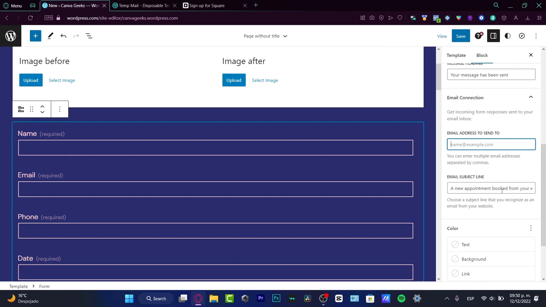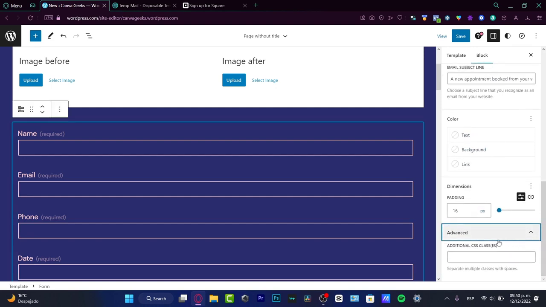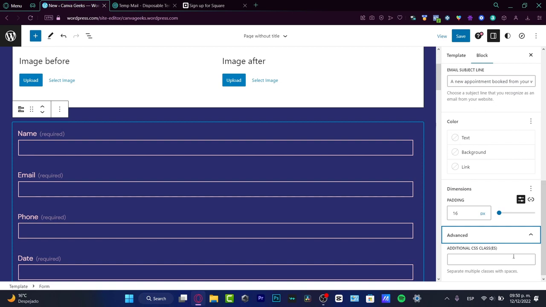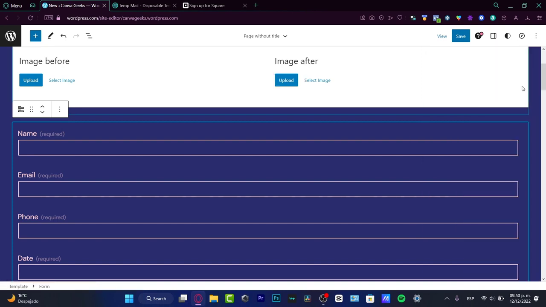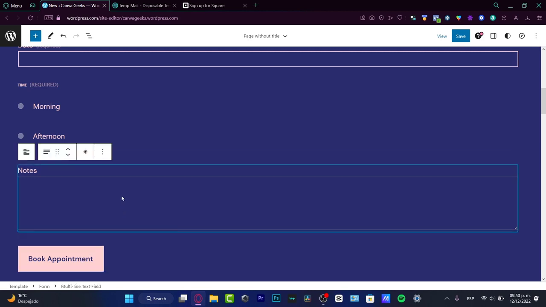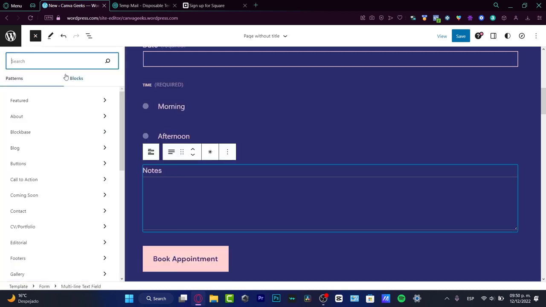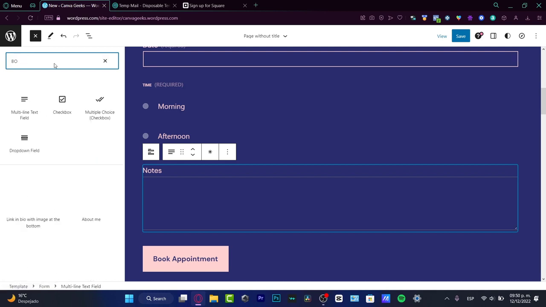And here's the email subject line, the color, the dimensions, and if I go into the advanced, we can separate multiple classes with spaces. But I want to focus on the X button once again, so I can show you something else that we can do. If you want to book an appointment here, you can go in here. Now I want to go into the plus button once again, go into the blocks, and once again look for booking.